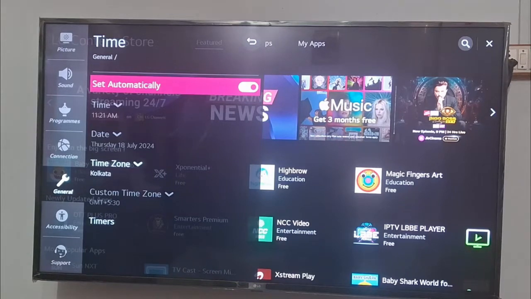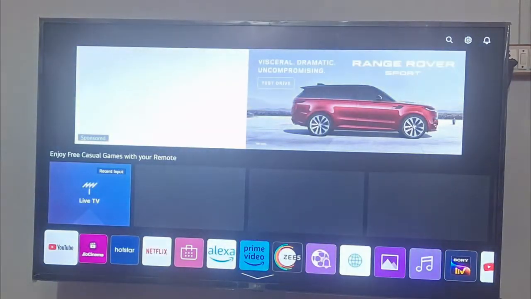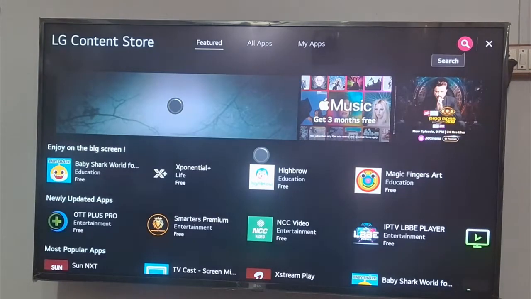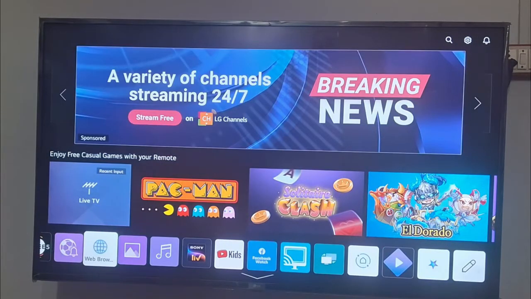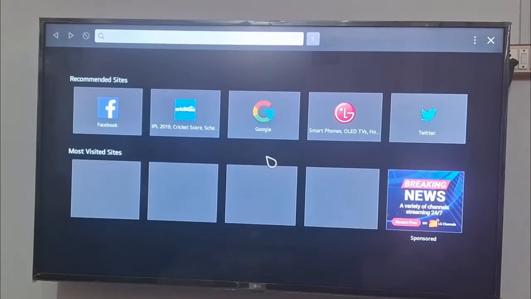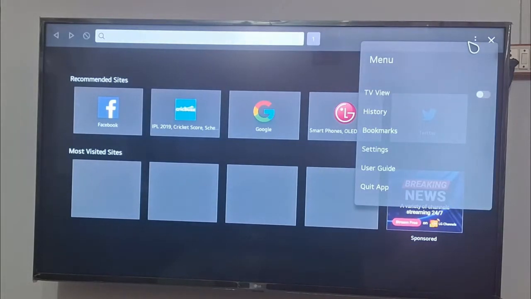So the next step is to clear the web browser cache. From the dashboard of your TV, you need to go to the web browser app. So select the web browser app from here. Just select this. From the top of the menu, click on these three dots and click on settings.